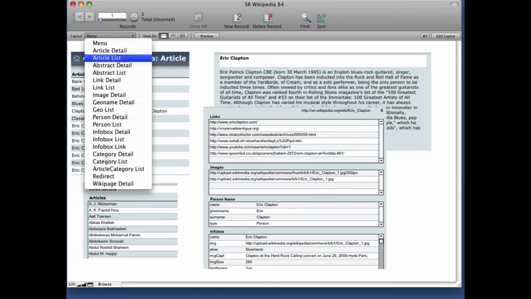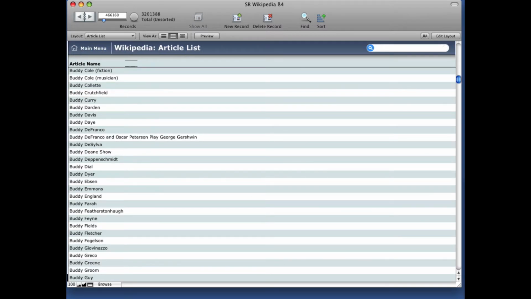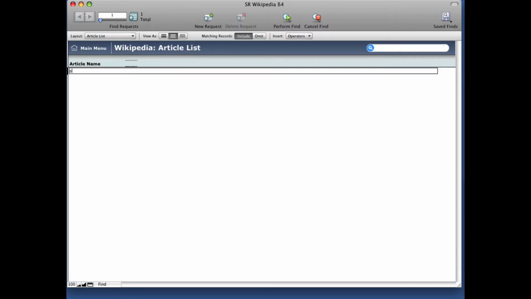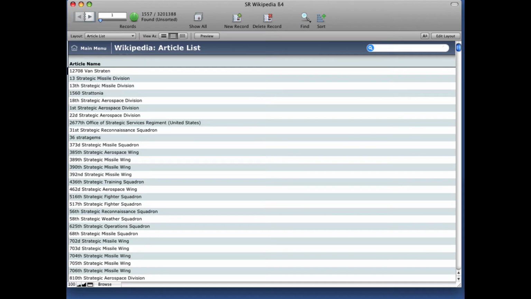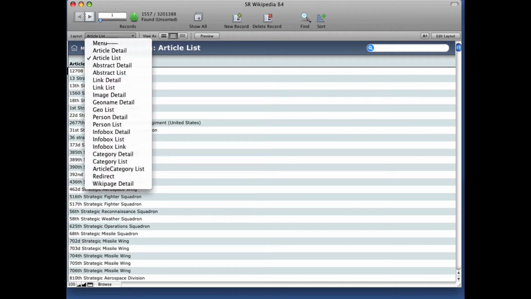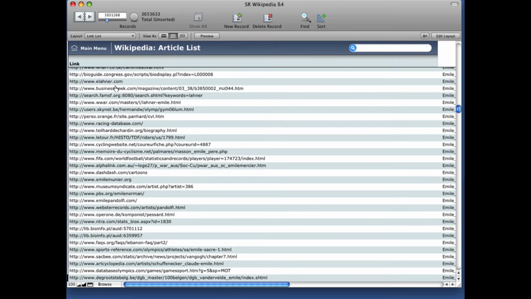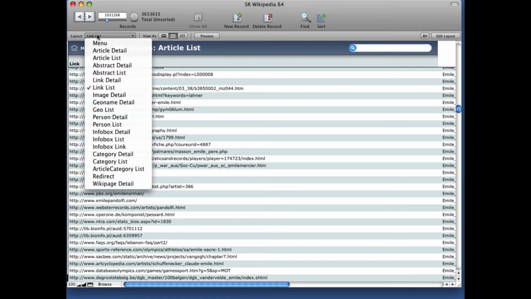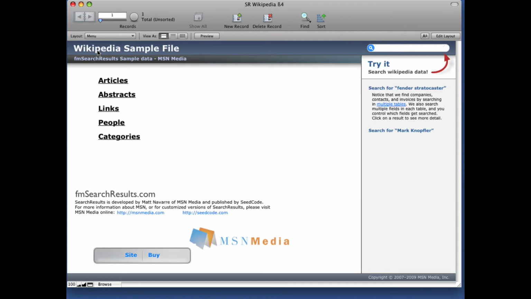So you can go in and get a list of all the articles and do a simple search for something like strat. You can get a list of all the links of all the articles. You can take a look at all the different people in the person table, categories, redirects, all kinds of other things in here. Of course, what I really wanted, though, was the ability to search across multiple tables at once.